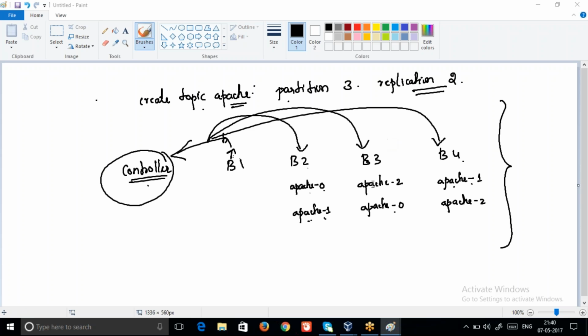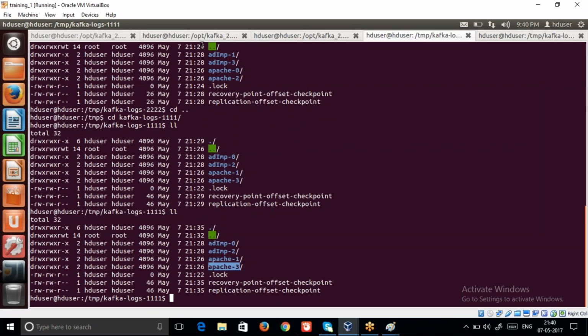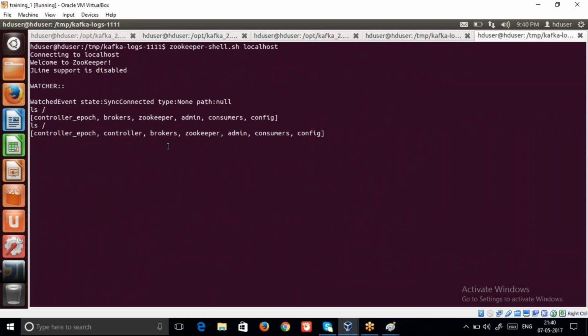The question is, where does this controller broker run? It is one of the brokers. We have 4 brokers: broker 1, broker 2, broker 3, broker 4. Whichever is the first broker we start. I started broker 1 now. As soon as I started broker 1, it created this controller folder or node inside the Zookeeper, and hence it became the controller broker.